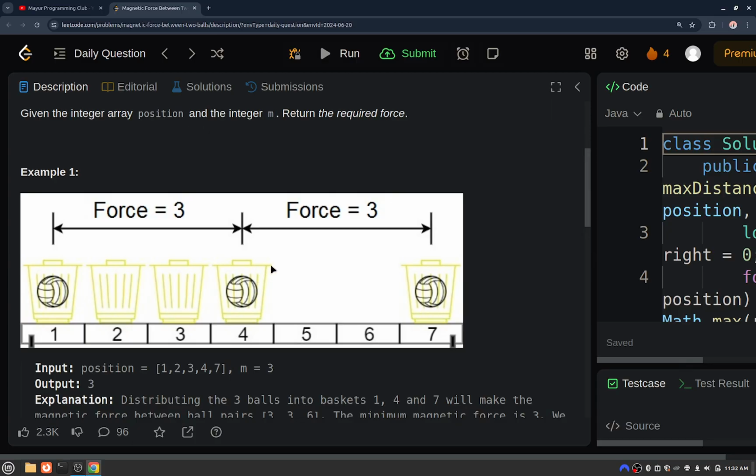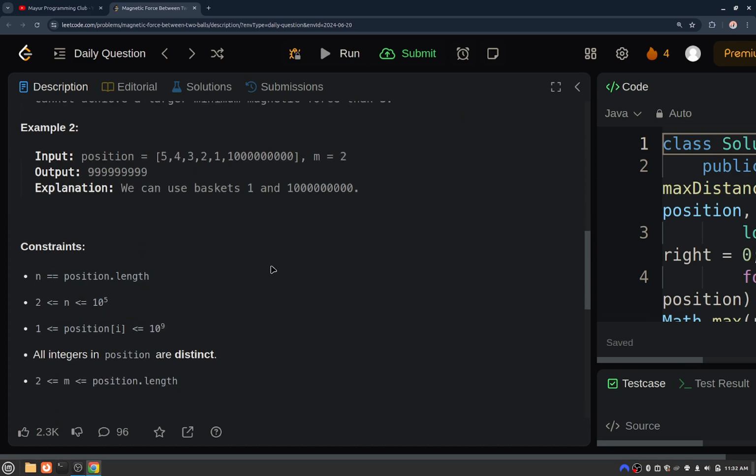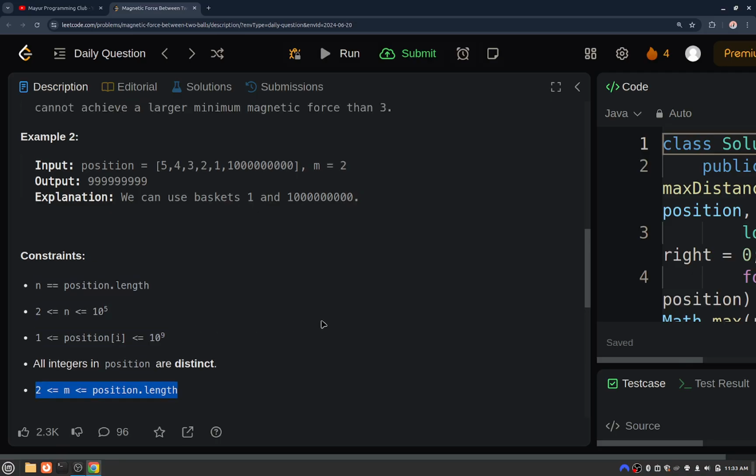So these are the constraints. Let's have a look at the constraints given by the problem statement. According to the problem statement, there are on the order of 10 raised to power 5 baskets, and the positions of the baskets will range from 1 to 10 raised to power 9, and all the integers in the position array given to you will be distinct. So no two empty baskets will be placed at the same position. And the number of balls will range from 2 to the number of baskets.